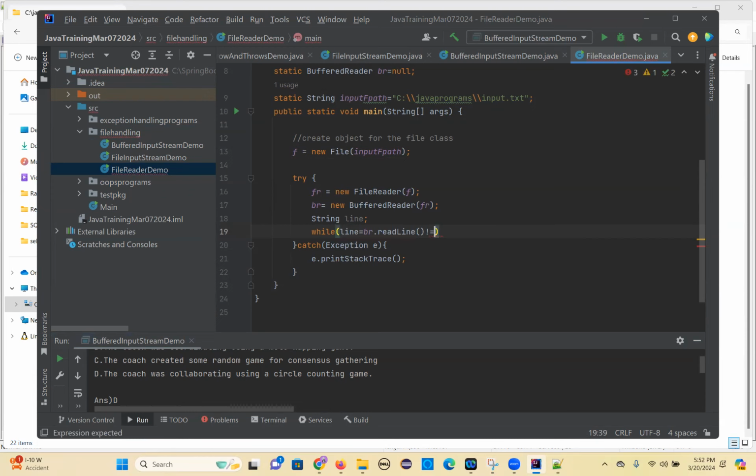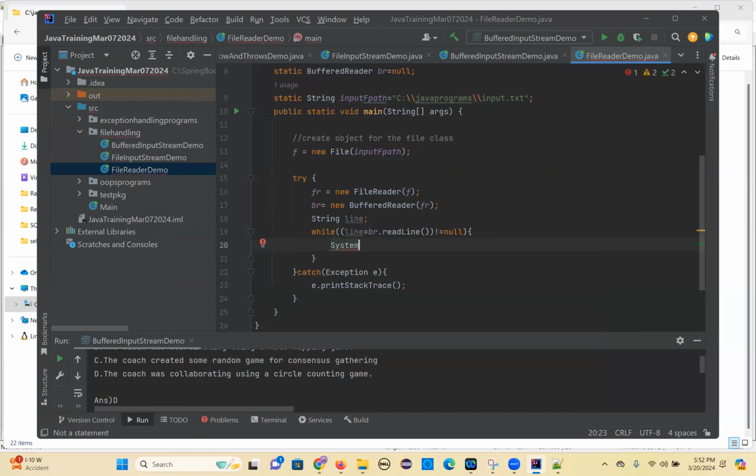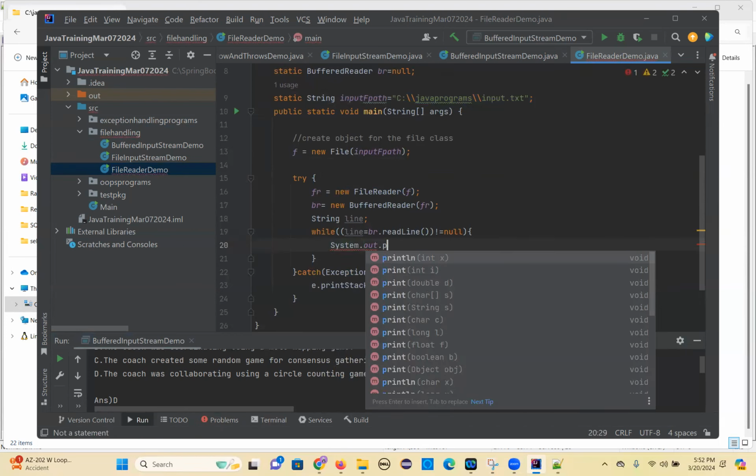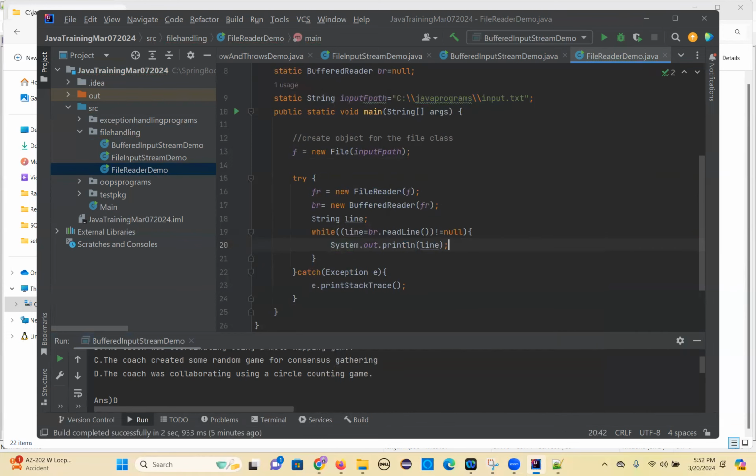Then a while block: while line equal to br dot read line method is not equal to null. We just put this in the brackets. Then open the curly brackets for the while loop body, and just print with system dot out dot println. Just print the line, because it's the entire string.